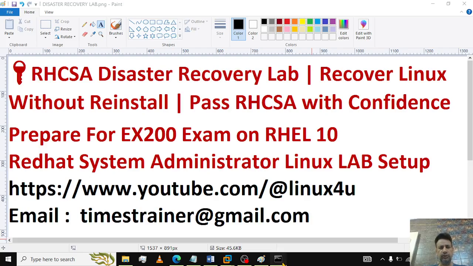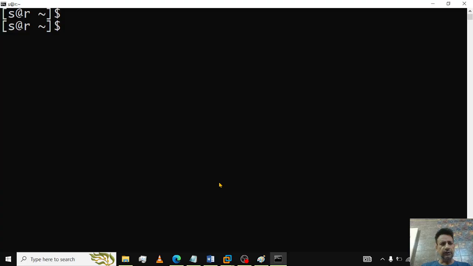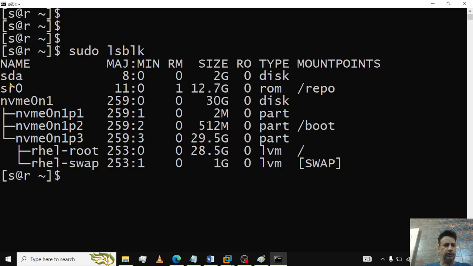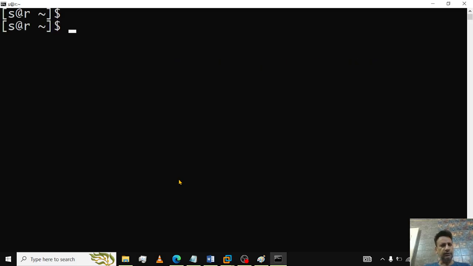Let's go to the machine. Suppose there is a hard disk and we will partition it. Which hard disk are we talking about? Let's see. It is /dev/sda, a 2 GB hard disk. First I will create a partition on this hard disk, format it, and permanently mount it in /etc/fstab, and then we will go to our scenario. Just see how we can intentionally corrupt /etc/fstab and how to recover it.